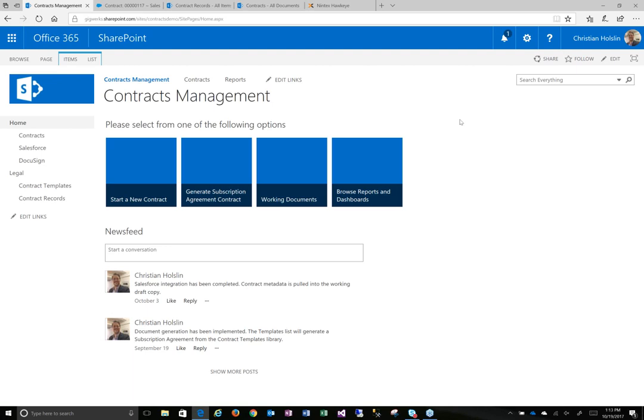We built this little dashboard here. This is our starting point. We have four main categories that we're going to walk through today: start new contract, generate the agreement, move on to the working documents, and then we'll look at the reports and dashboards. That's the one, two, three, four punch of the whole CLM lifecycle.